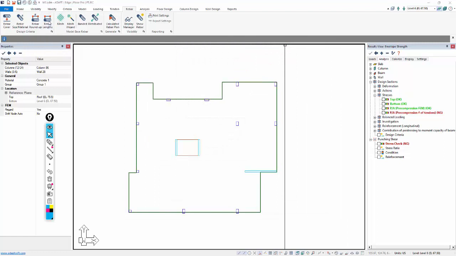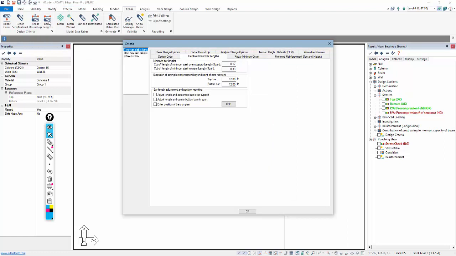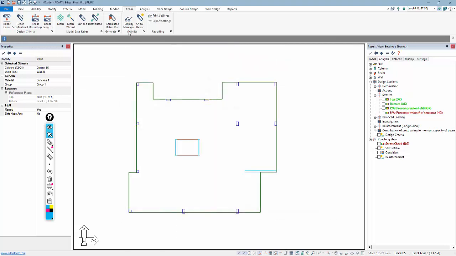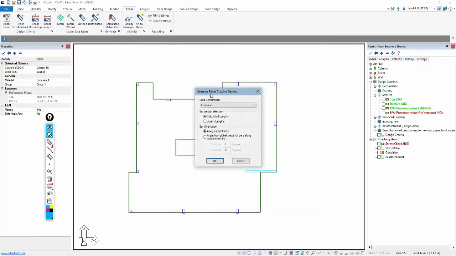How are the bars going to be calculated in terms of their length? Well, minimum reinforcement has cutoff lengths over supports, cutoff lengths referenced from the middle of the span, and then we have bar extensions as well, and whether or not we want to adjust the lengths to center bars in the span over support. So there are a few options here to customize the way the reinforcement is handled automatically when we generate that reinforcement. But ultimately, we would need to go in and calculate rebar.